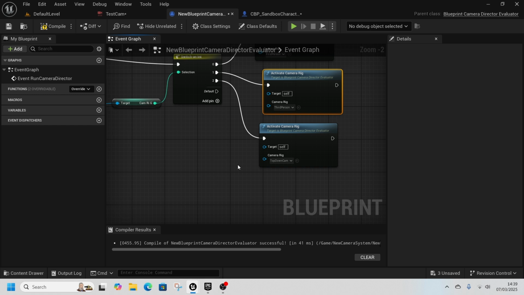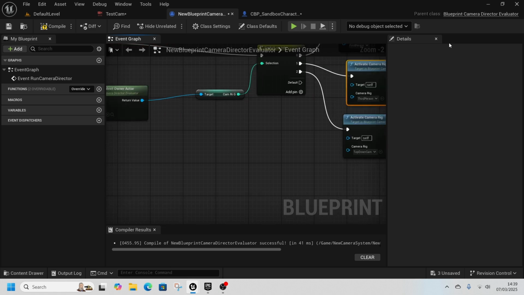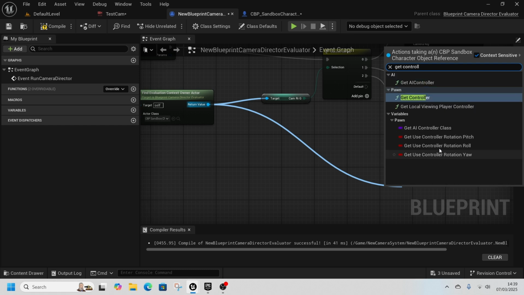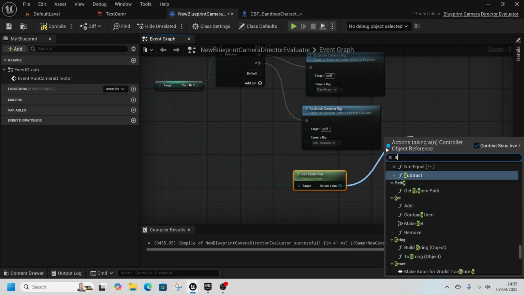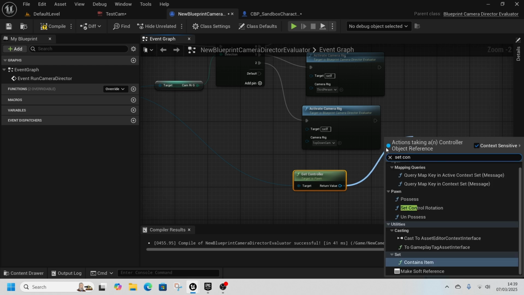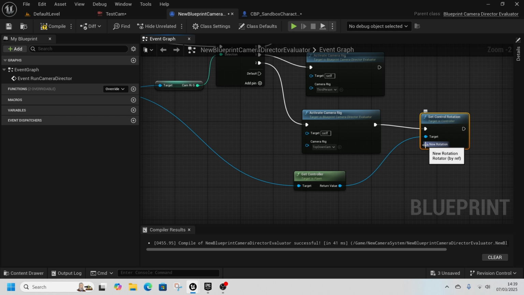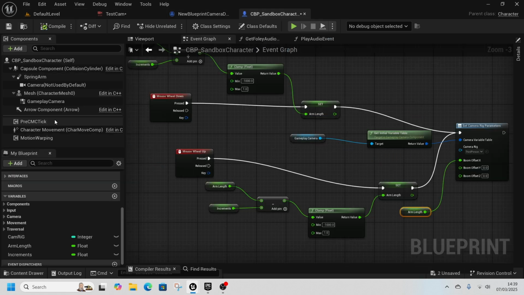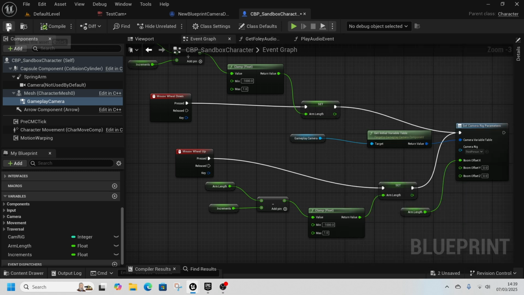And then we are going to, from the find evaluate context owner, we're going to get controller like so, and we are going to set control rotation, plug, connect those two together, right click new rotation and split. Then on the Y pitch, we're going to do -50, like so. In our sandbox character, we're going to select gameplay camera, and drop this down to our test cam, just here.